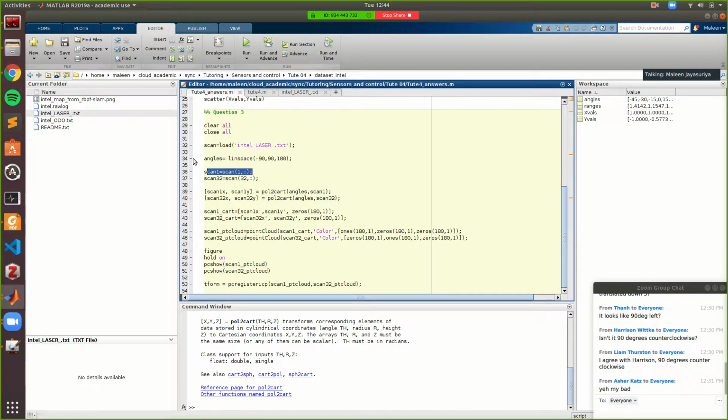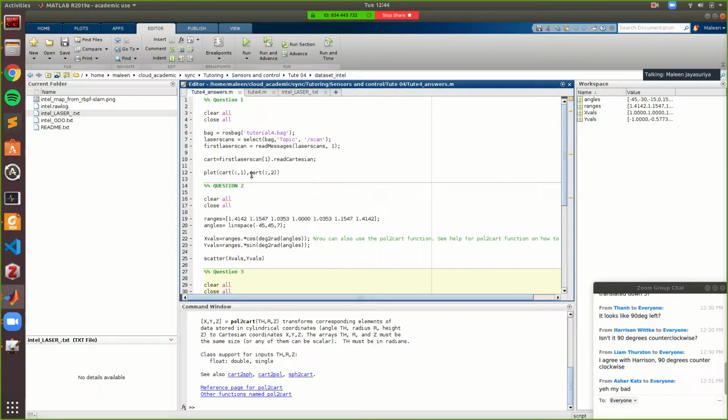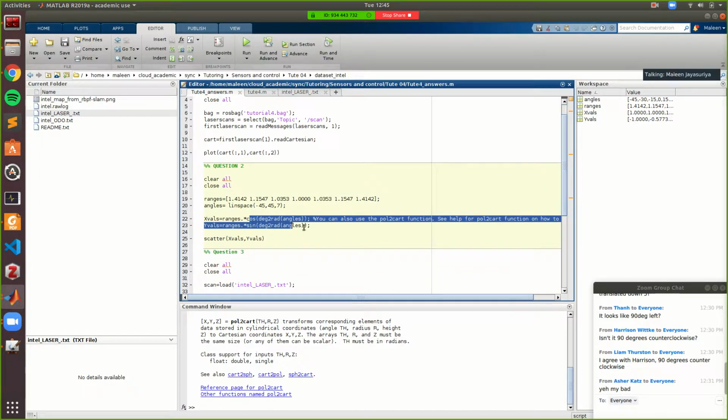And what I'm going to do is convert each of these scans into Cartesian coordinates first. In this case, I'm going to use the pol2cart function. You can also do the same thing we did in the previous question and just multiply each of the scan values by the cos and sine values of the angles, just like in question 2.